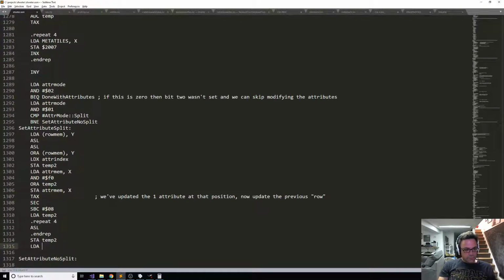So what we're going to do is load adder_mem x. We need to transfer x to a, and then transfer a to x, so that now we have the new location. So that's good.